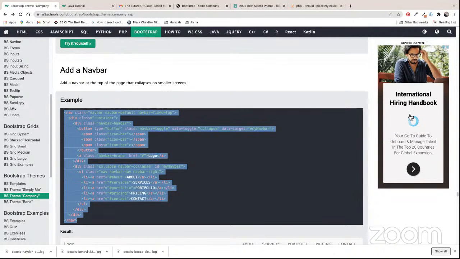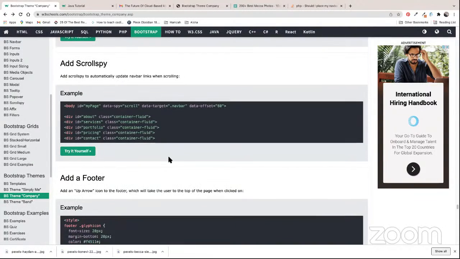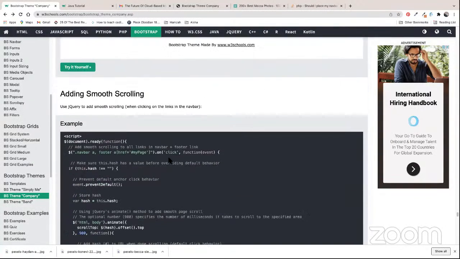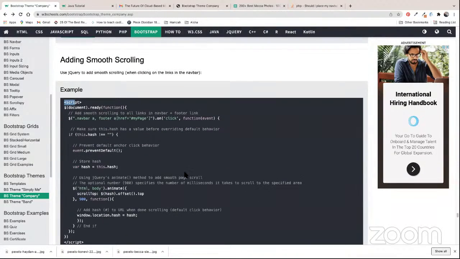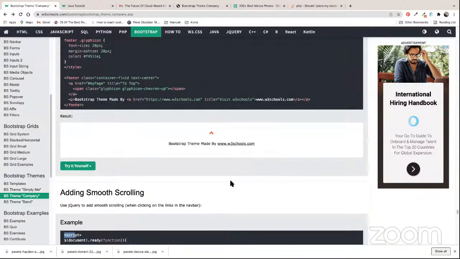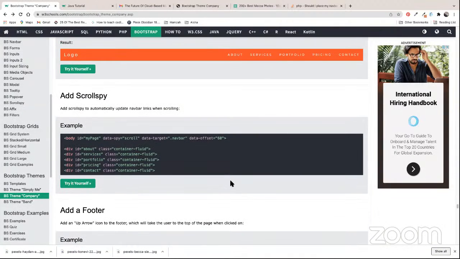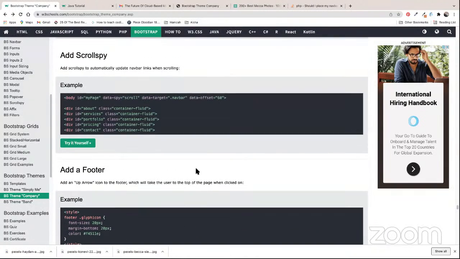Where do you paste the smooth scrolling? In the styles or? The smooth scrolling, where do you paste it? This one, script. Not this one, this one. Adding smooth scrolling. Yours looks a bit different than mine. Scroll Spy. Oh yeah, Scroll Spy. That one is different. Scroll Spy and smooth scrolling are different.